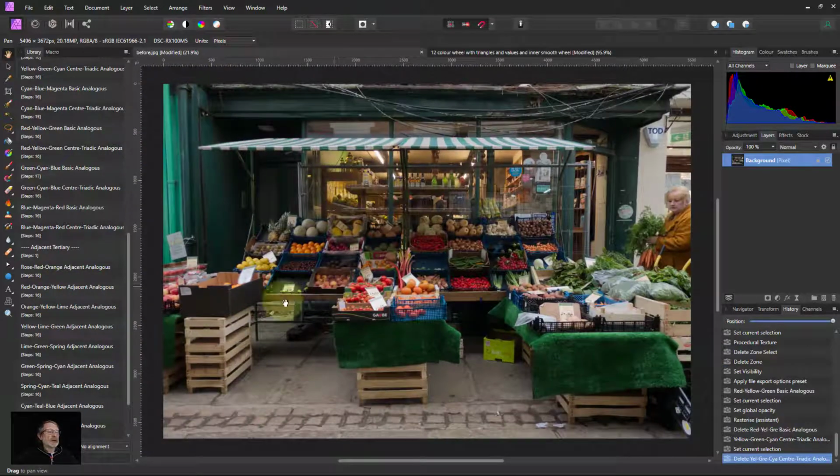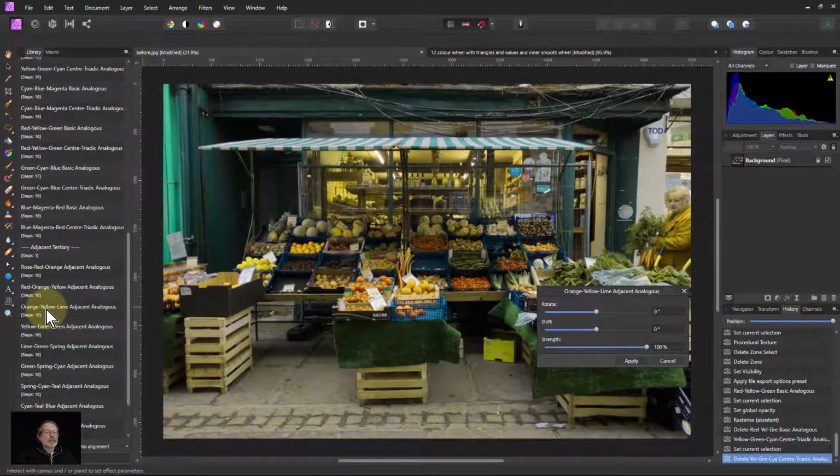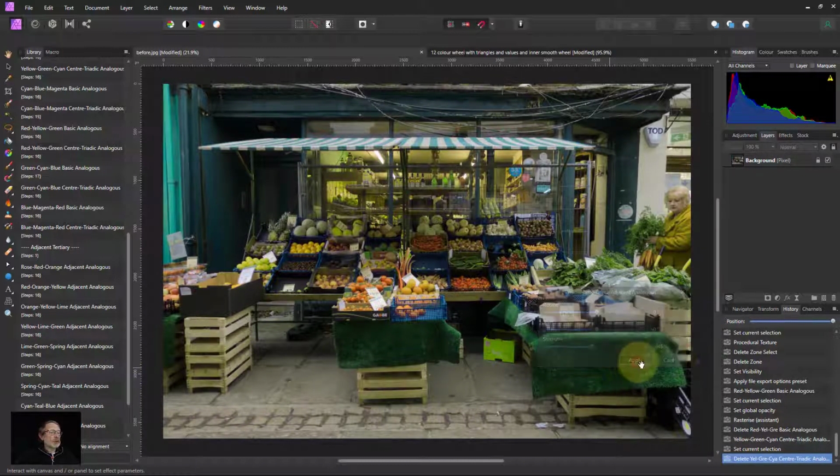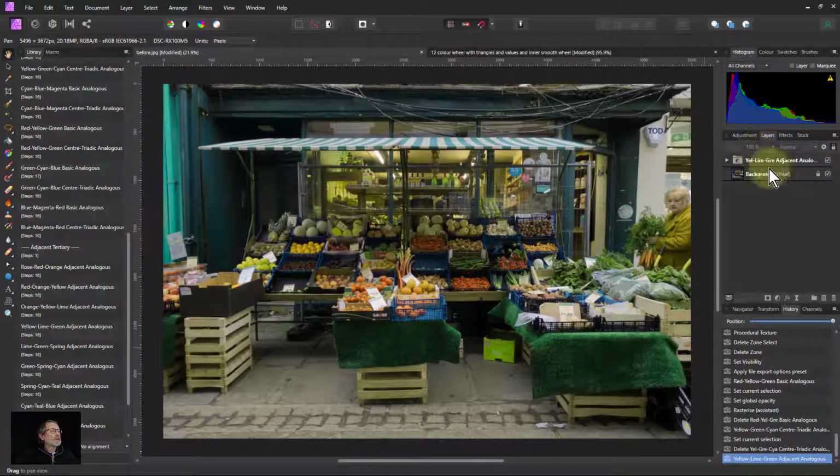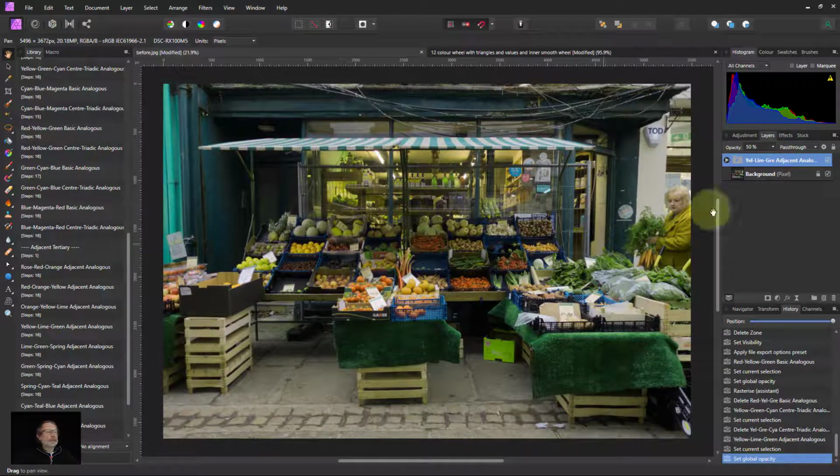Go to a picture, say, for example, these. I'm going to say, what about orange, yellow, lime, or yellow, lime, and so on. You can always turn down the strength on it, which is just the opacity. So when you apply that, that appears. If I click on this one here, it's exactly the same thing, so I can still do that there as well. So there you go.